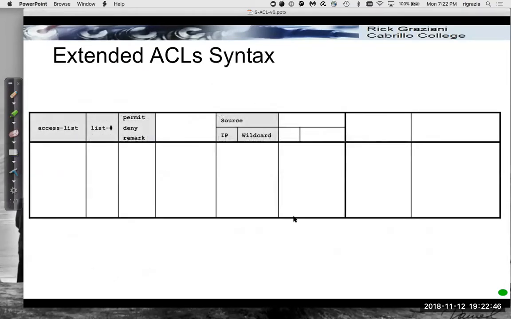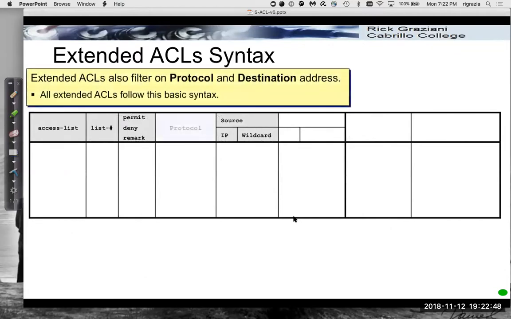Let's take a look. With an extended ACL, we can filter both on the protocol and the destination address. First of all, if we're using a numbered ACL for extended, it's 100 to 199 or 2000 to 2699. Protocols include IPv4, IPv6, TCP, UDP, ICMP, EIGRP, all kinds of stuff. And similar to what we saw with standard access lists using the any and host keywords, we can use that for the destination as well.